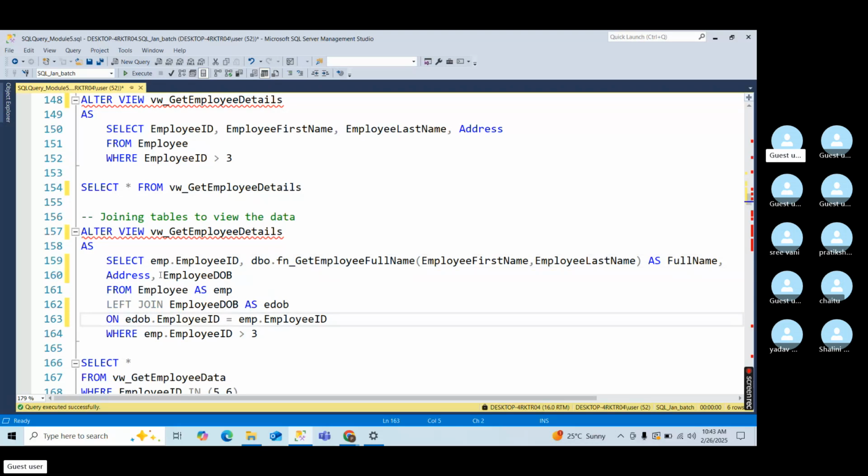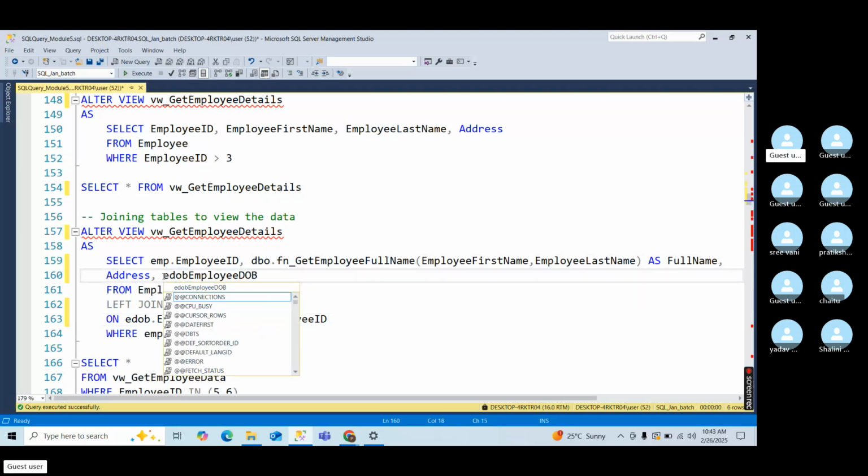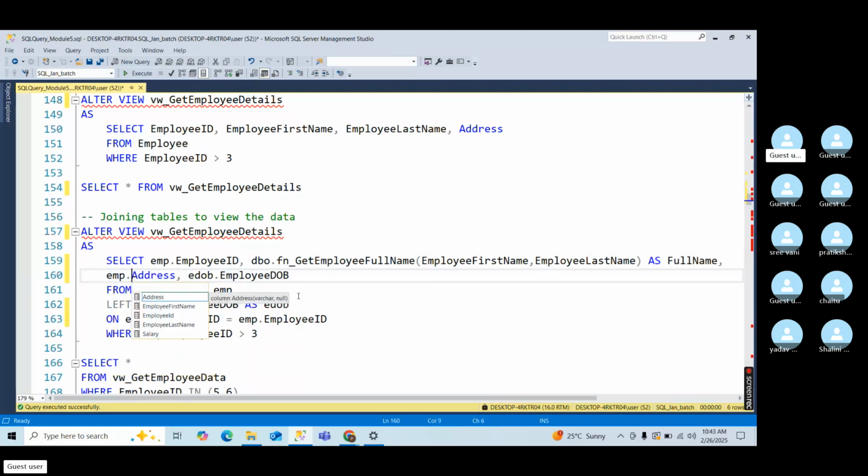Okay, so let me give here alias name EDOB dot employee date of birth table and here EMP dot address. So from employee as EMP, left join employee date of birth as EDOB on the condition. We need to give the common columns from both the tables. So from employee date of birth table, I am taking employee ID column, equalizing with employee table, I am taking employee ID column, and also I am passing one where condition EMP dot employee ID greater than 3.